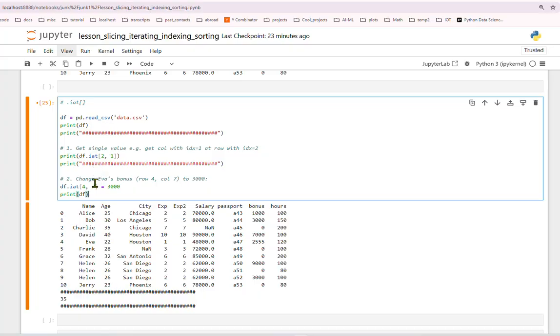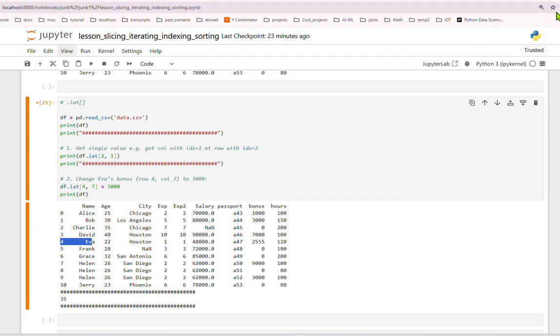Now I'm changing Eva's bonus to 3000. Eva's is in row 4, column 7. So I'm changing an entry on row 4 and column 7, which is right here. This is my row 4 right here, and column 7: 0, 1, 2, 3, 4, 5, 6, 7, right there.